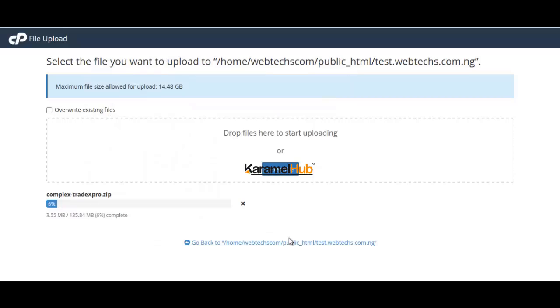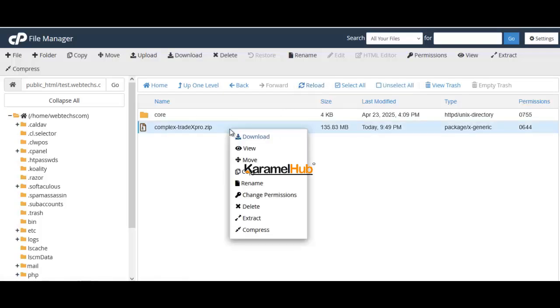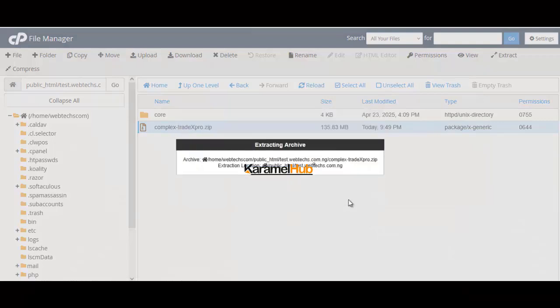Once it gets to 100% and the color changes to green, you know it has finished uploading. So let's wait. All right, you can see it has changed to green. It has finished uploading, so we just cancel that, then reload this particular place. Once you load here, you can see the file right here. Right click and click on extract files. Just wait for it to finish extracting.